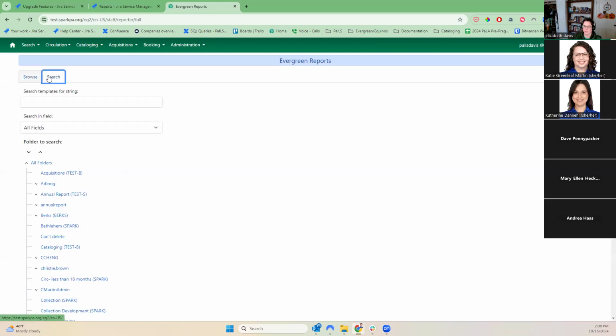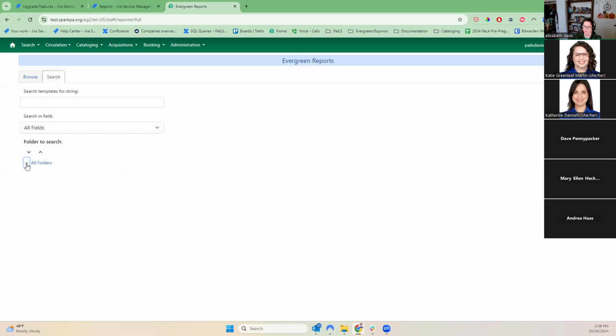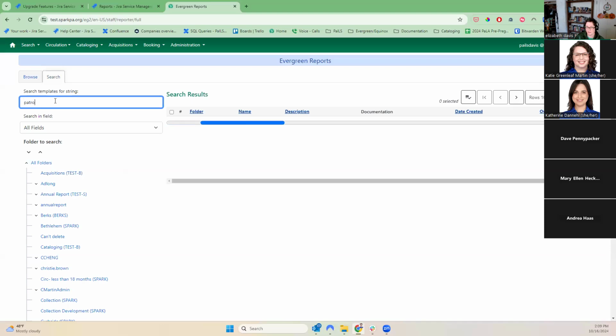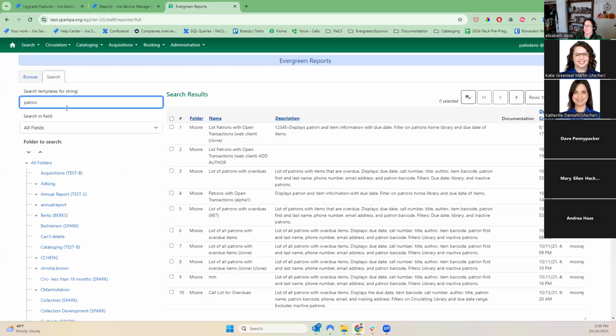The search is now a lot more robust. You can search in specific folders or you can search in all folders. And the nice thing about this feature for the search that they added is when you do a search, it's going to tell you the folder that it lives in, which is really exciting, at least to me.